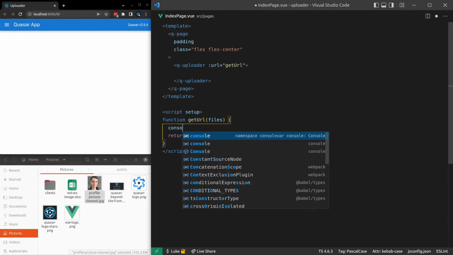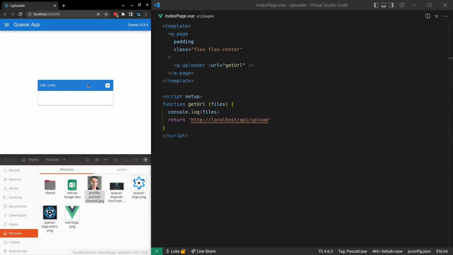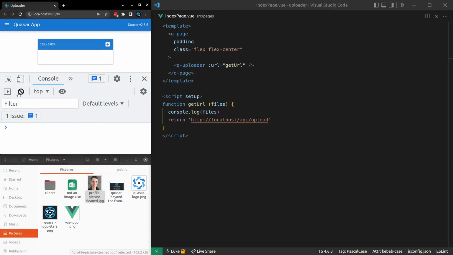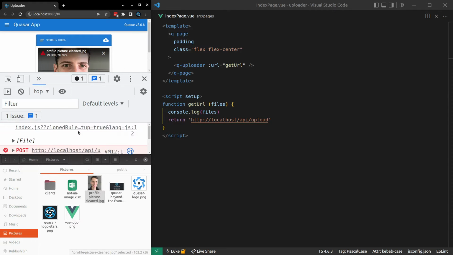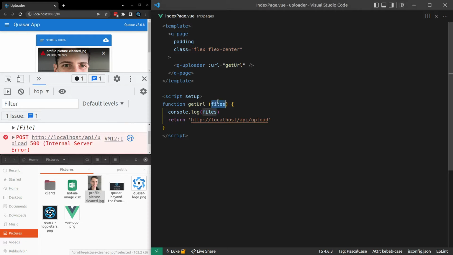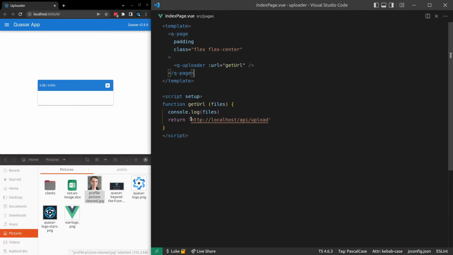So I'll quickly just prove this works by doing a console.log, and then files, save it, open up our console, and drag a file on there. Upload, and of course it's going to fail, but as you can see here, that file was actually logged. So you have those files available to you when you're getting the URL. All right, refresh, let's move on. And I'm going to bring this back to a simpler example. All right, there we go.